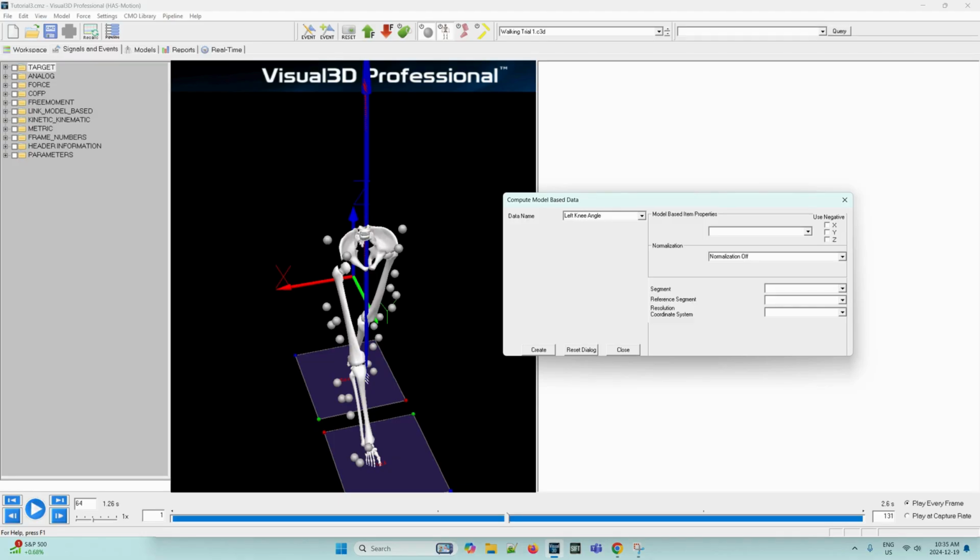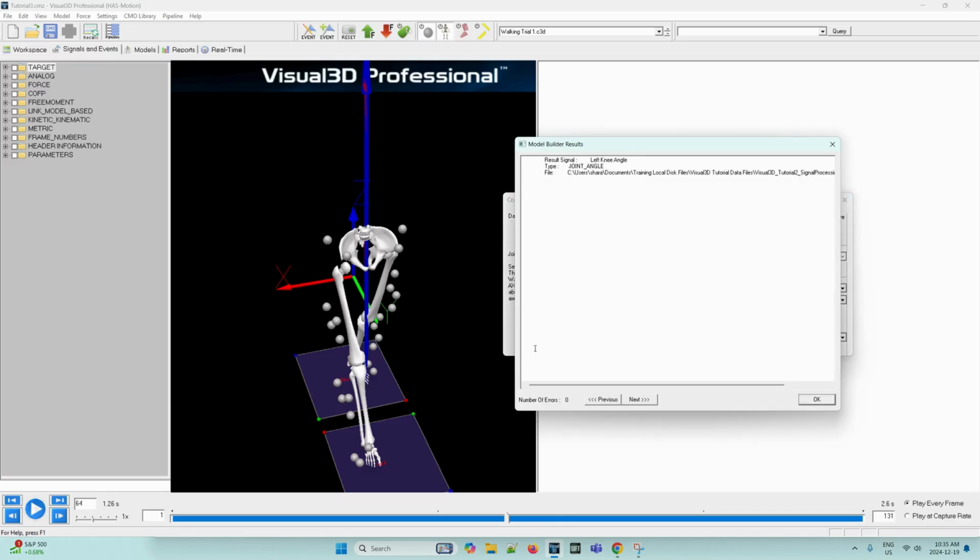And in the model-based item properties box, we can select joint angle from the drop down. We can leave the normalization as off, and then the segment will be left shank, and then the reference segment will be left thigh. The cardan sequence can stay as XYZ, and then we can select create, and the program will run through the processing dialog.